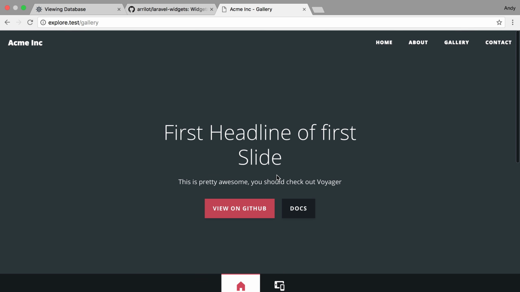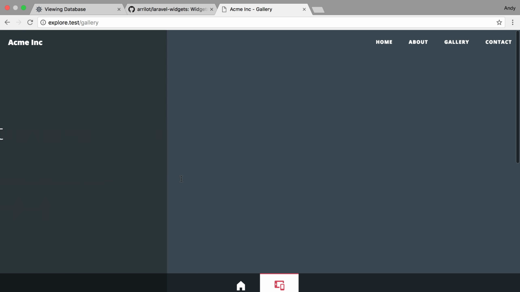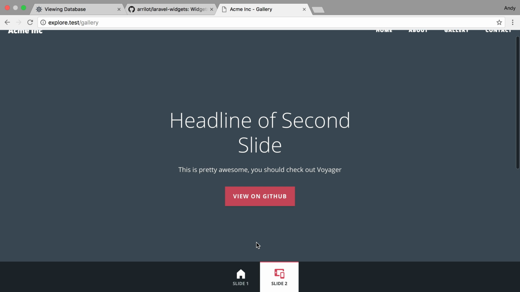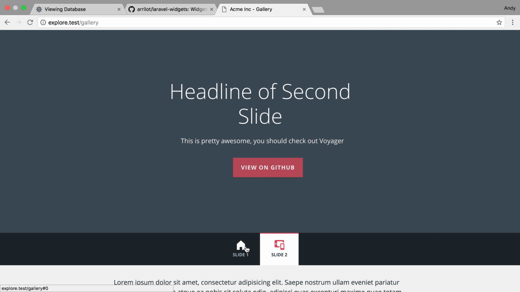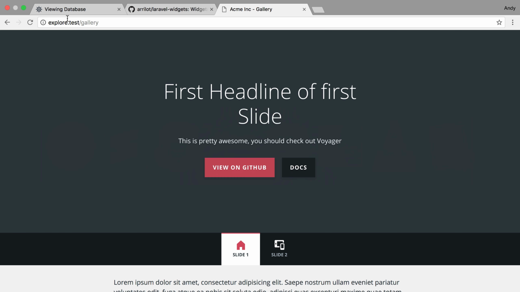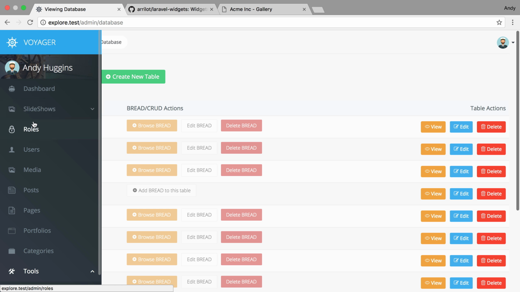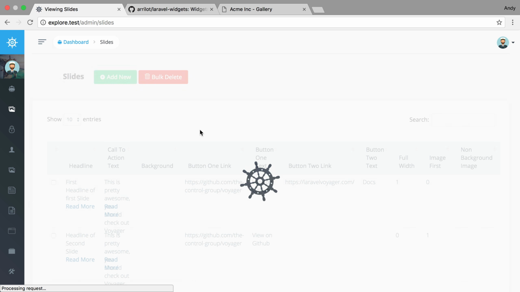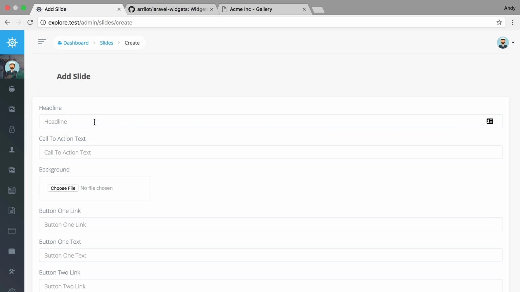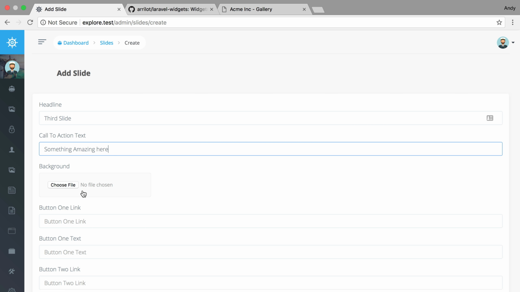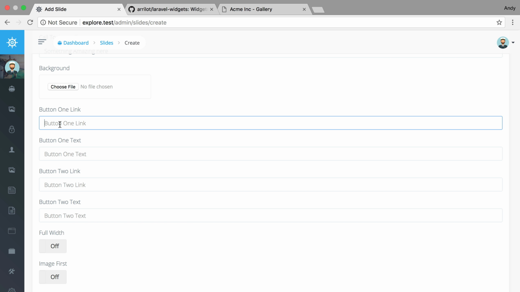Okay, so you're able to add these, add the call to action text, whatever you want it to be, add links with buttons. Multiple buttons are handled. So let's go add a couple more and see what's going on. All right, so let's add a couple more slides and see what we can do here. All right, so third slide, something amazing here. Not worried about a background yet. Let's just do a single button. The link will be, let's do it to, I guess, mine.